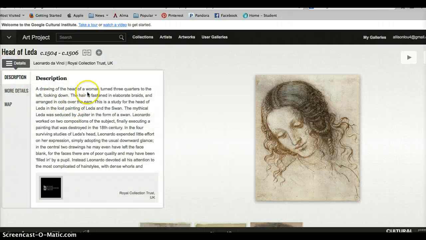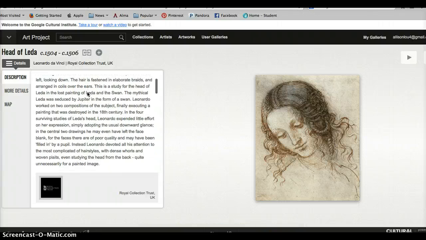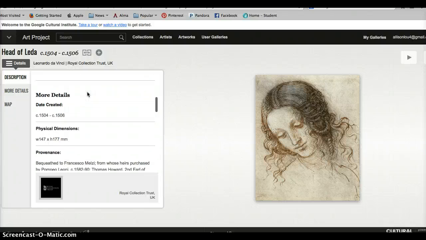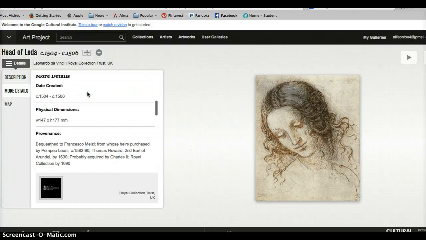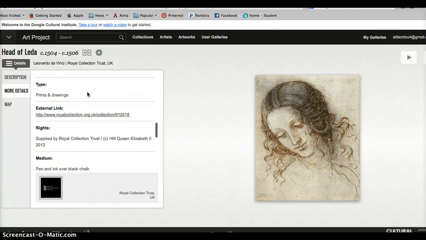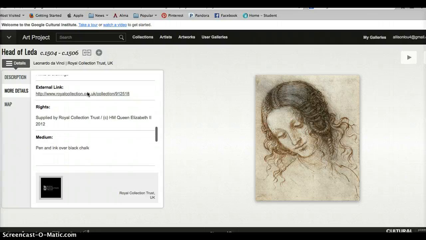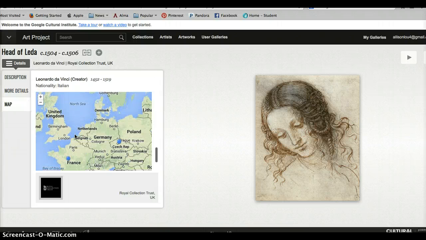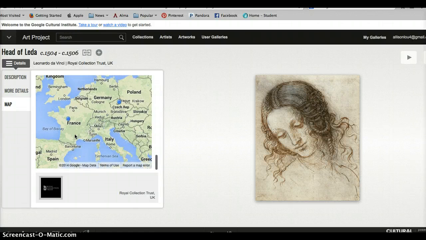I can learn the description of Leda and how he actually drew this piece of art. I can learn when it was done, how big it actually is, where it's located now. I can learn about what types of work that Leonardo did. I can see the medium even that he used, which is things that students don't really get to see. So it also shows the location where Leonardo da Vinci would have made this work.